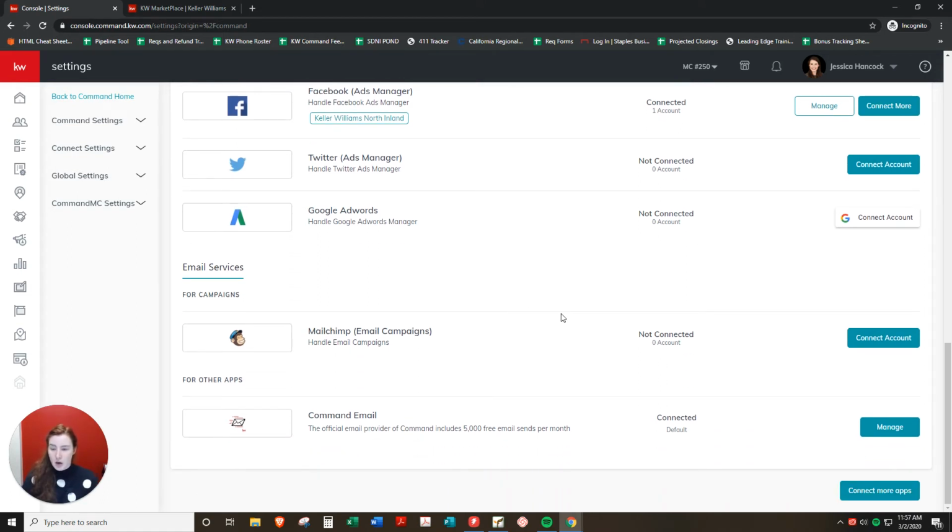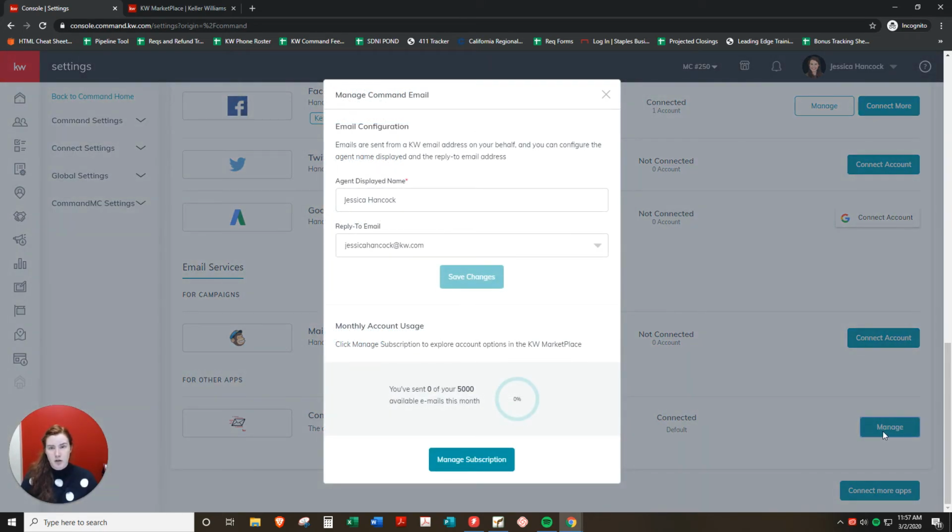And then down below, just double check. If you do have MailChimp, you can connect this. But there's also Command Email. Now, with Command Email, you actually get up to 5,000 emails per month within the system, and this is getting worked out even more so it can be more user-friendly. But if you click on this Manage, it's going to be the default no matter what.